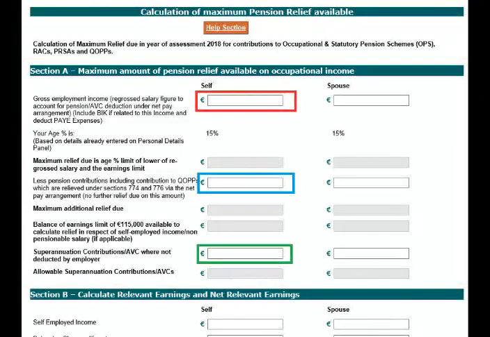To claim relief, you must enter your gross employment income amount, indicated by the red box, contributions which have been deducted by your employer and for which you have already received tax relief, indicated by the blue box, and the amount on which you are now claiming tax relief, indicated by the green box.